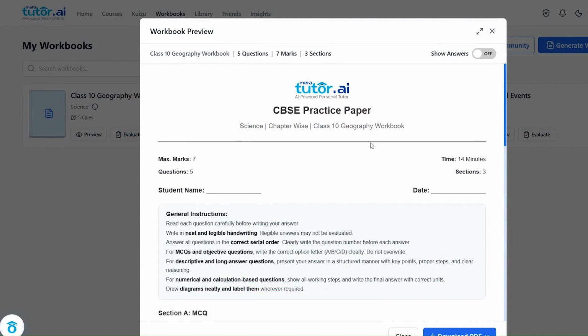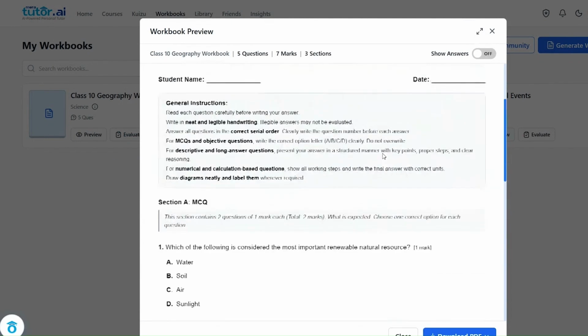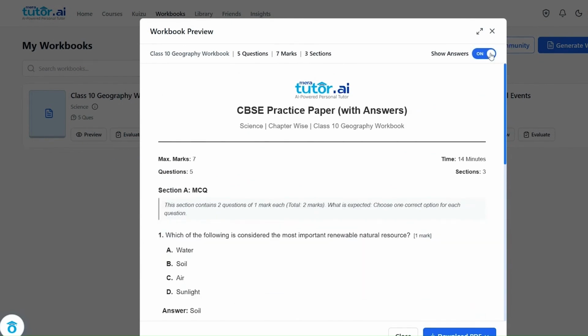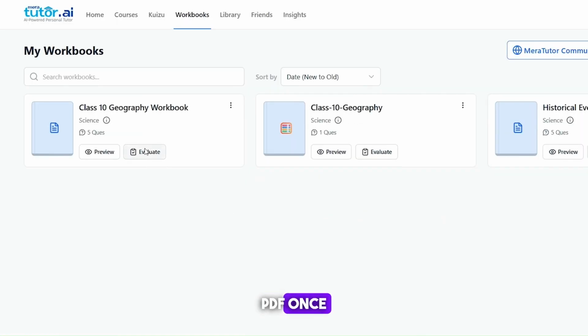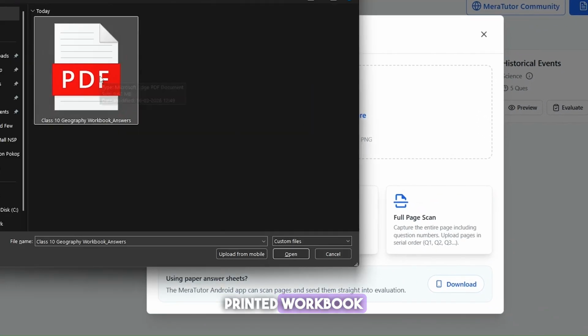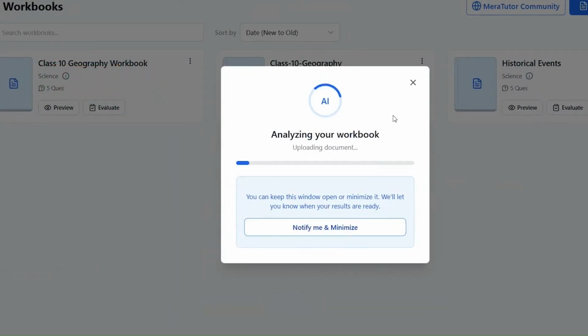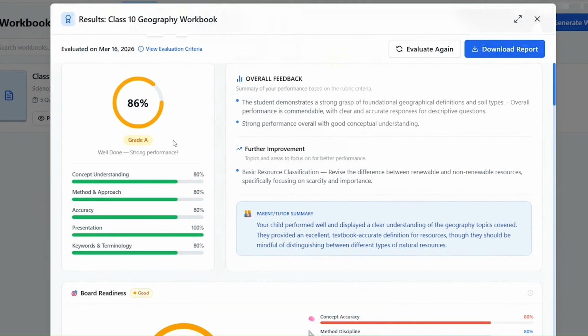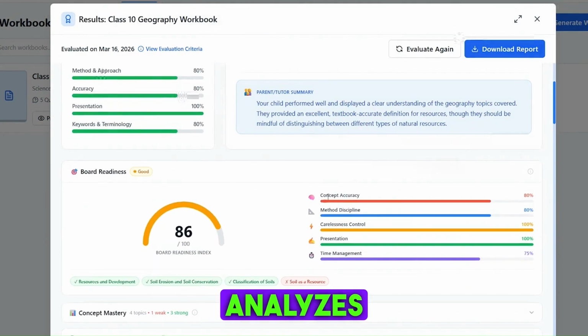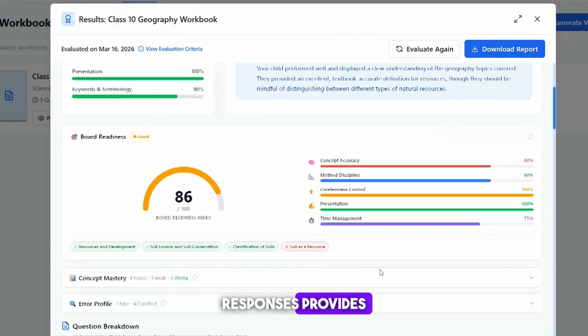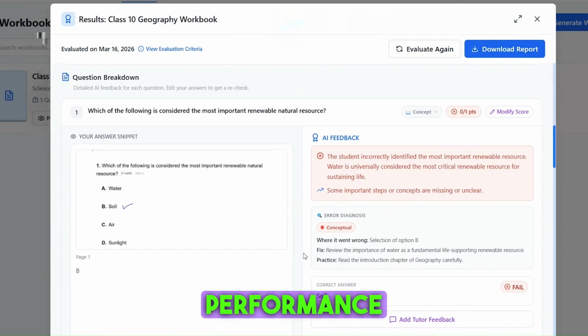You can download the blank question PDF to print and practice offline, along with the answer key PDF. Once the student completes the printed workbook, simply scan and upload it back into the platform for AI-powered evaluation. The AI analyzes the handwritten responses and provides a question-by-question performance breakdown.